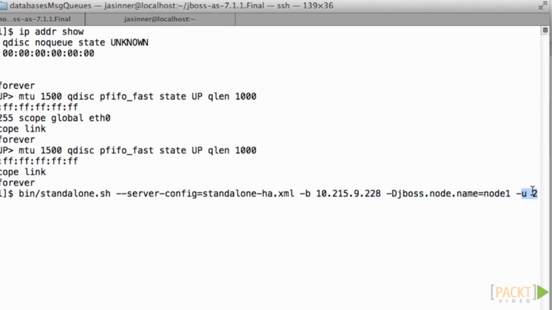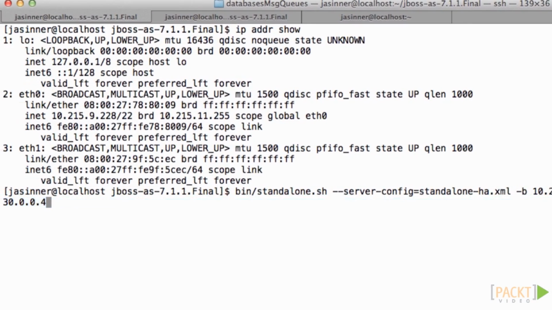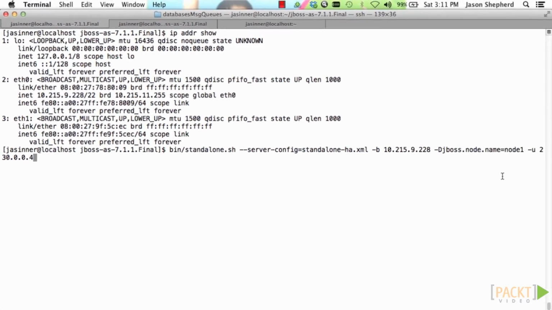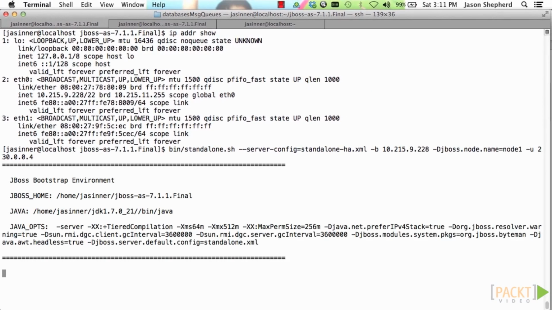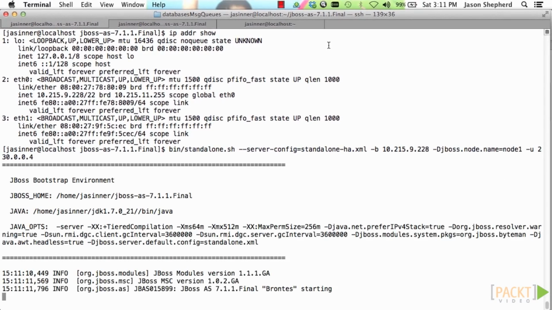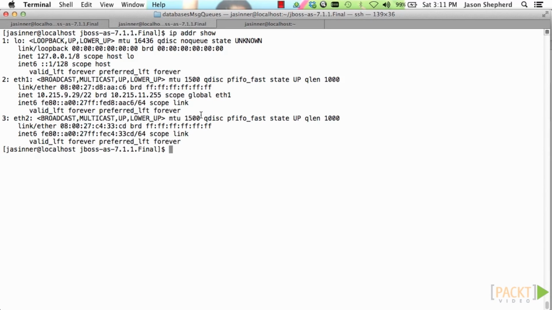The other thing I'm doing is I'm specifying a multicast address. This is the default multicast address, so it's not strictly required either. However, if you're running multiple clusters on a network, you'll have to make them unique by specifying the multicast address. So let me start this node. While it's starting, I'll switch to the second node and start it as well.